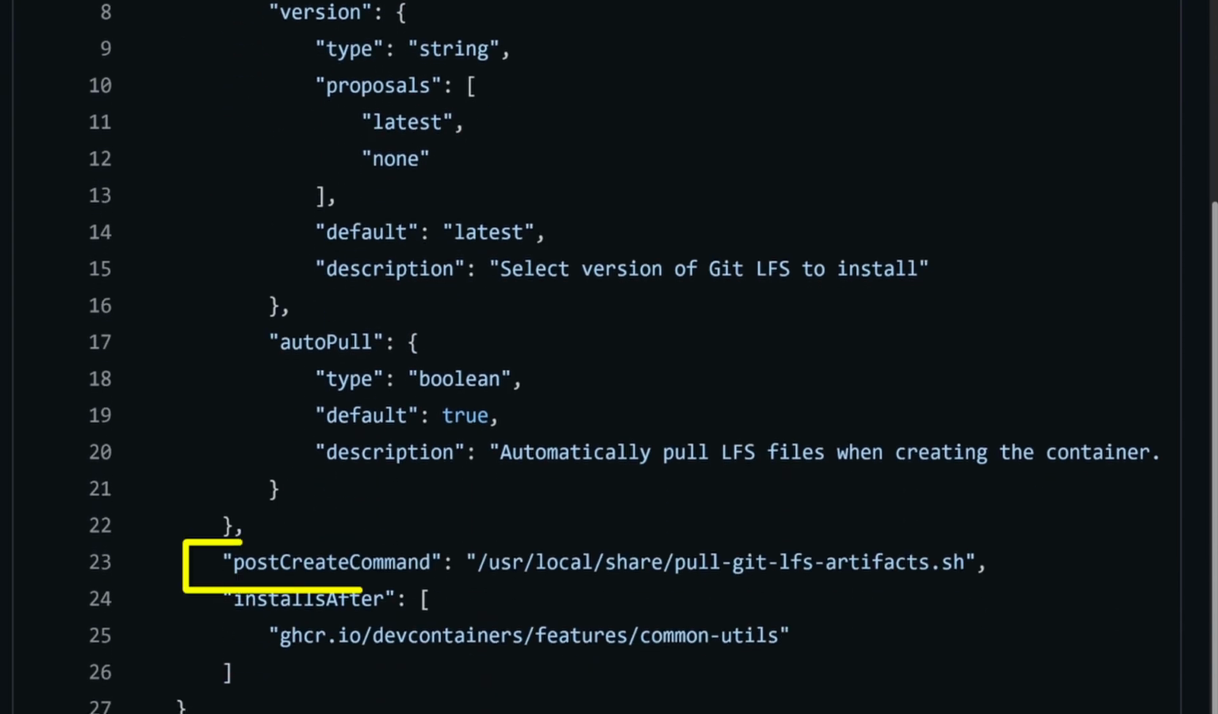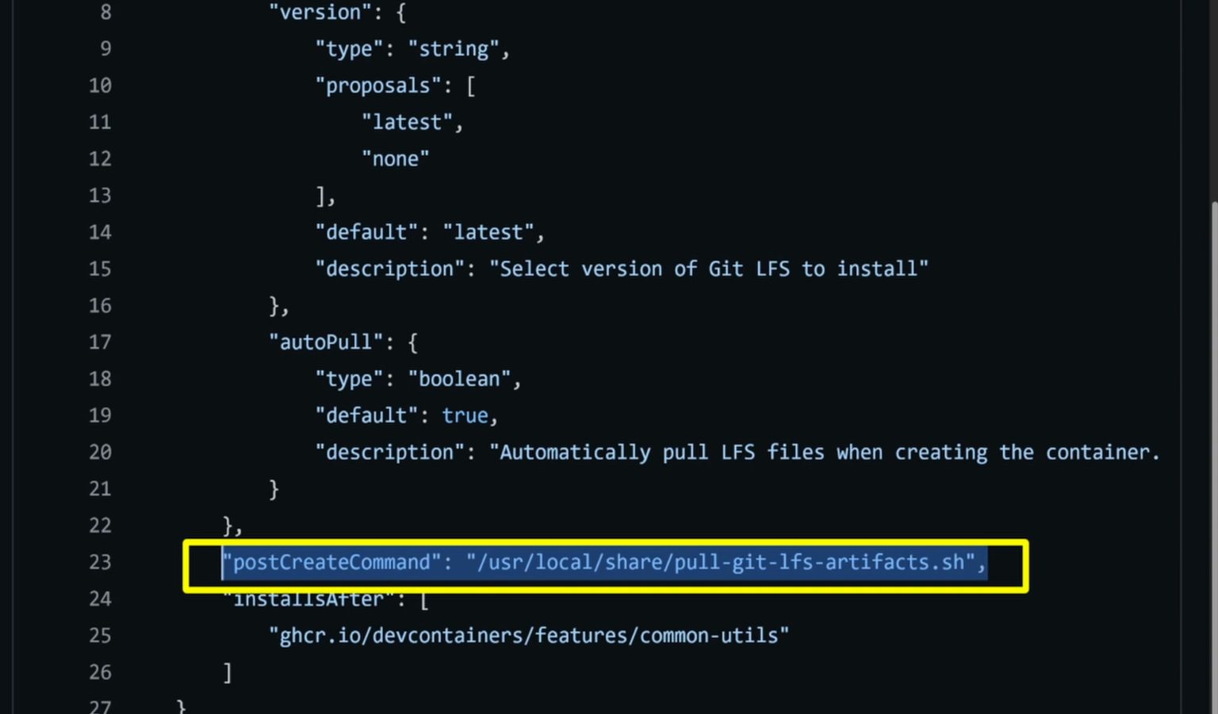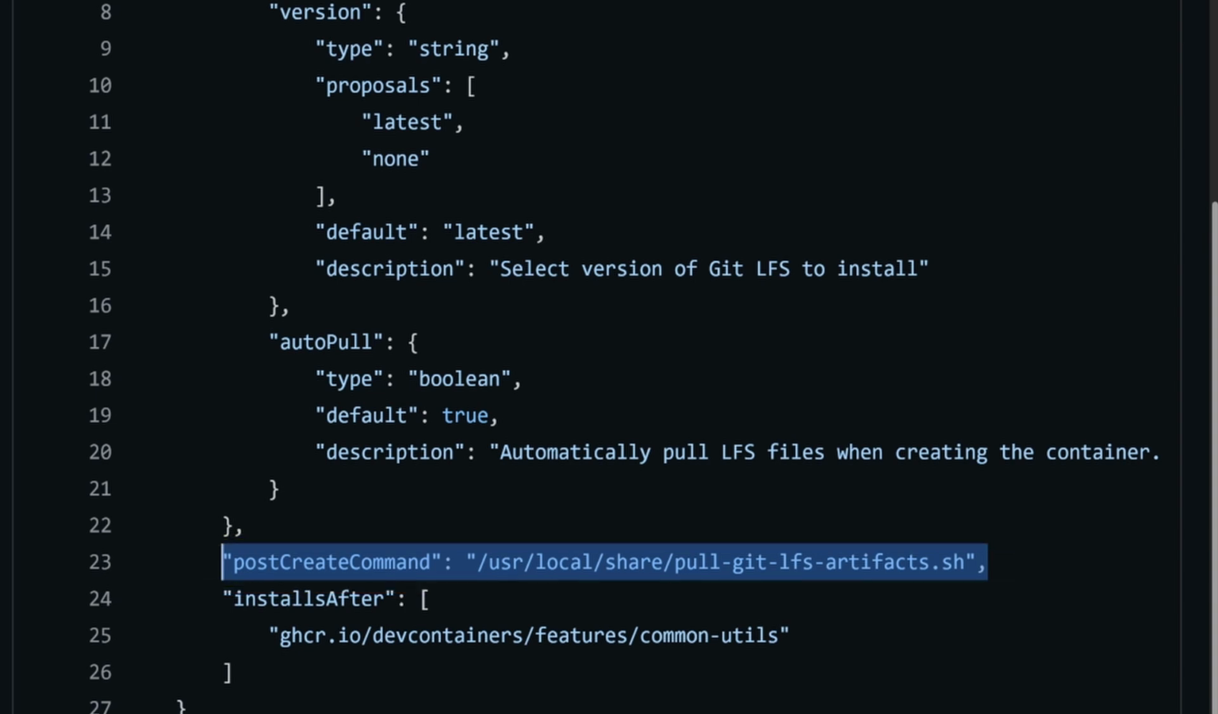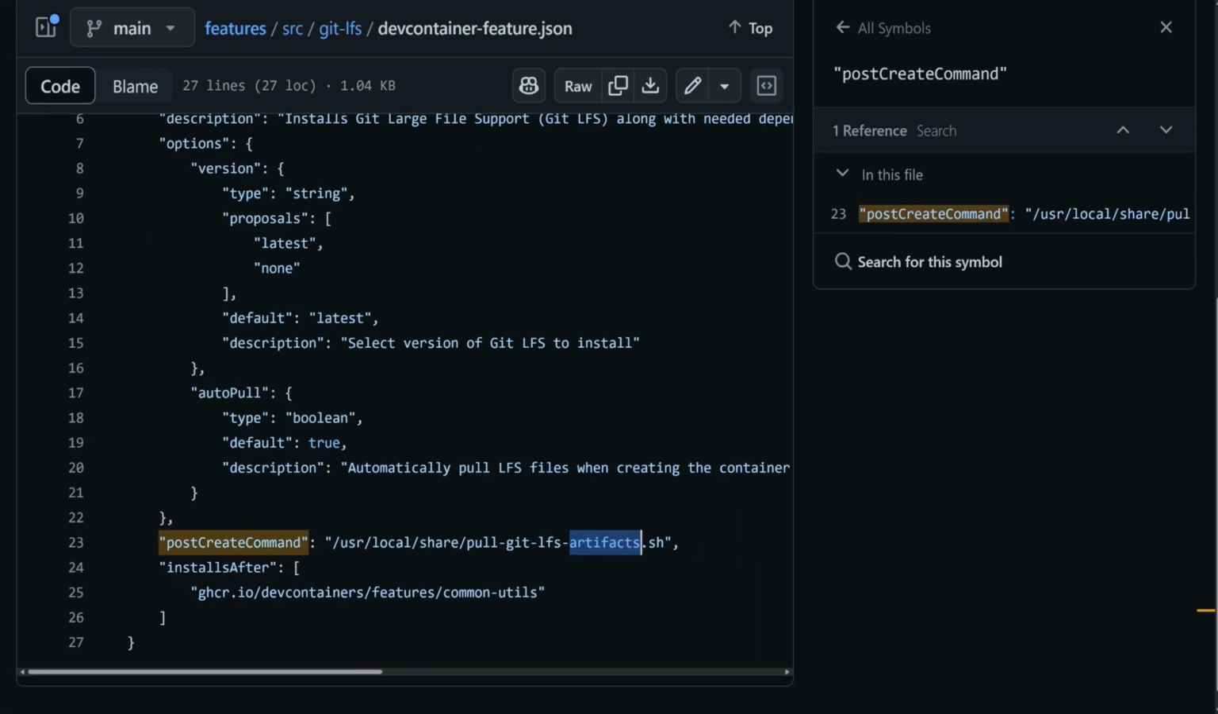I did want to make note of this here. The postCreateCommand, this is actually a lifecycle hook, which we'll take a look at a little deeper in a bit. But we can see that this specific key value here is telling us that we need to execute this script on postCreateCommand.